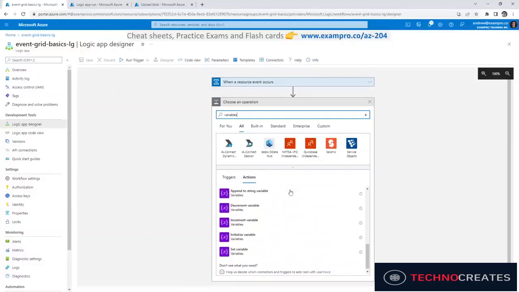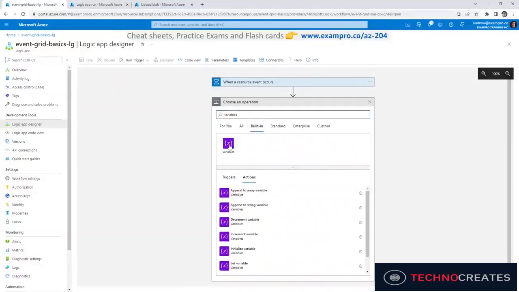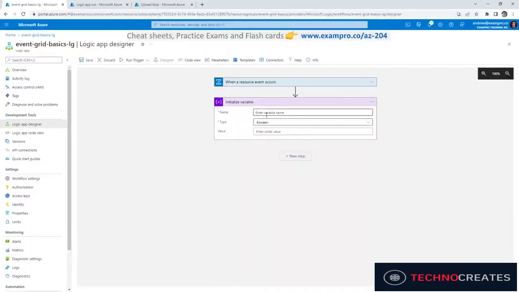And I'm just seeing, yeah, so they look like this, because I can remember. They might be in the built-in. Yeah, that looks a lot better. And so we need a variable, and it's an initialized variable, and we're going to name this file name.